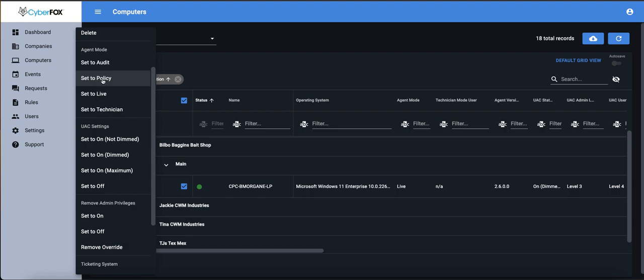Policy mode is a rules only mode. So if there's a rule, it will run it. If not, it just brings up the UAC box, and they wouldn't have a way to get past it, right? Unless you've given them like your emergency admin access account or something like that. But that's what policy mode's for.